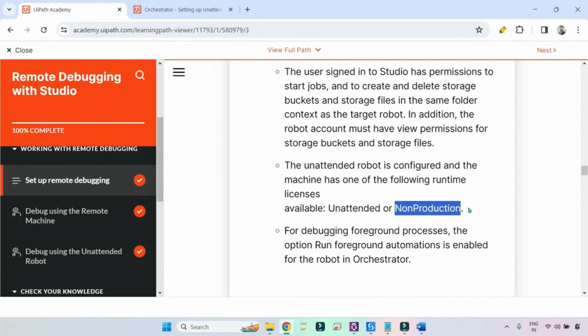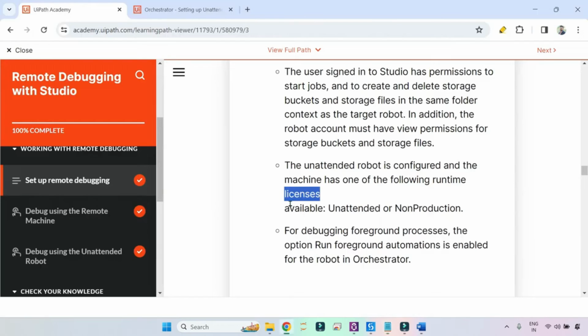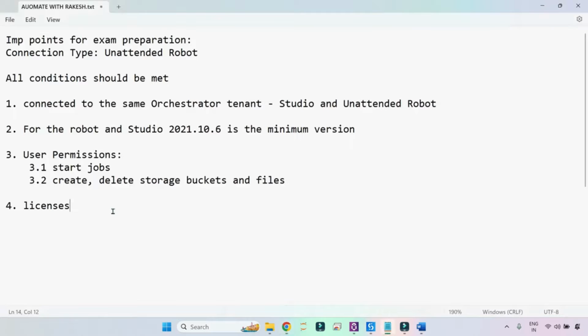unattended or non-production. What is that license? What should be the license type? The license type should be either unattended or non-production. No testing license and all that. Okay, unattended or non-production. Clear? Now let's look at our fifth point.